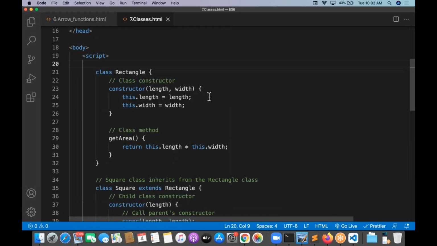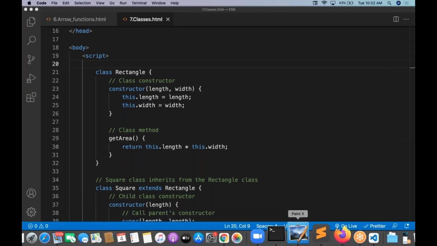ES6 basically has partial object oriented support. In plain JavaScript ES5 there is no concept of class, but in ES6 there is a concept of class. Now, the structure of object oriented programming is very, very simple.